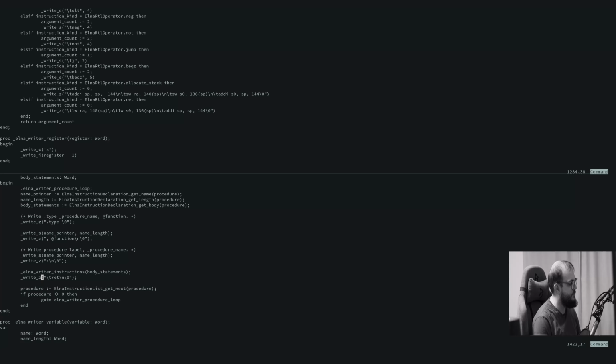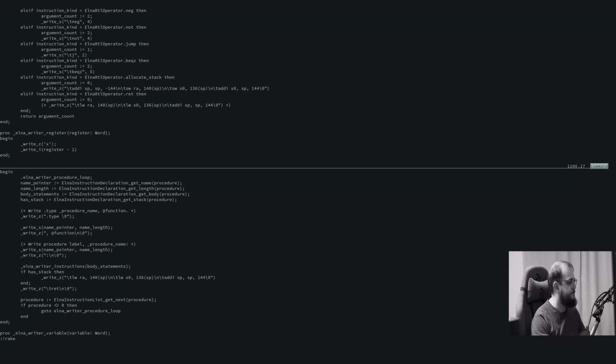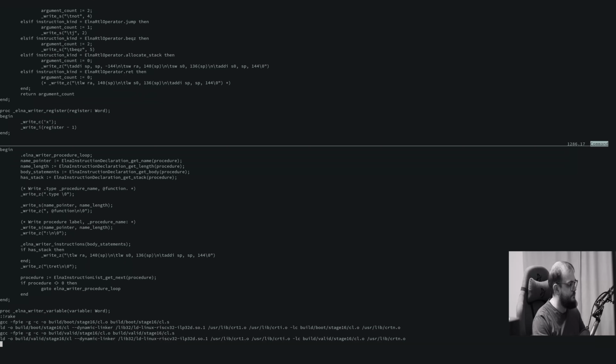Let us introduce a local variable hasTag, and we say that hasTag is the instruction declaration get stack from procedure, and we say that if hasTag, then we write the epilogue here, so we can remove this line here and we move it in here. And the compiler still hangs.